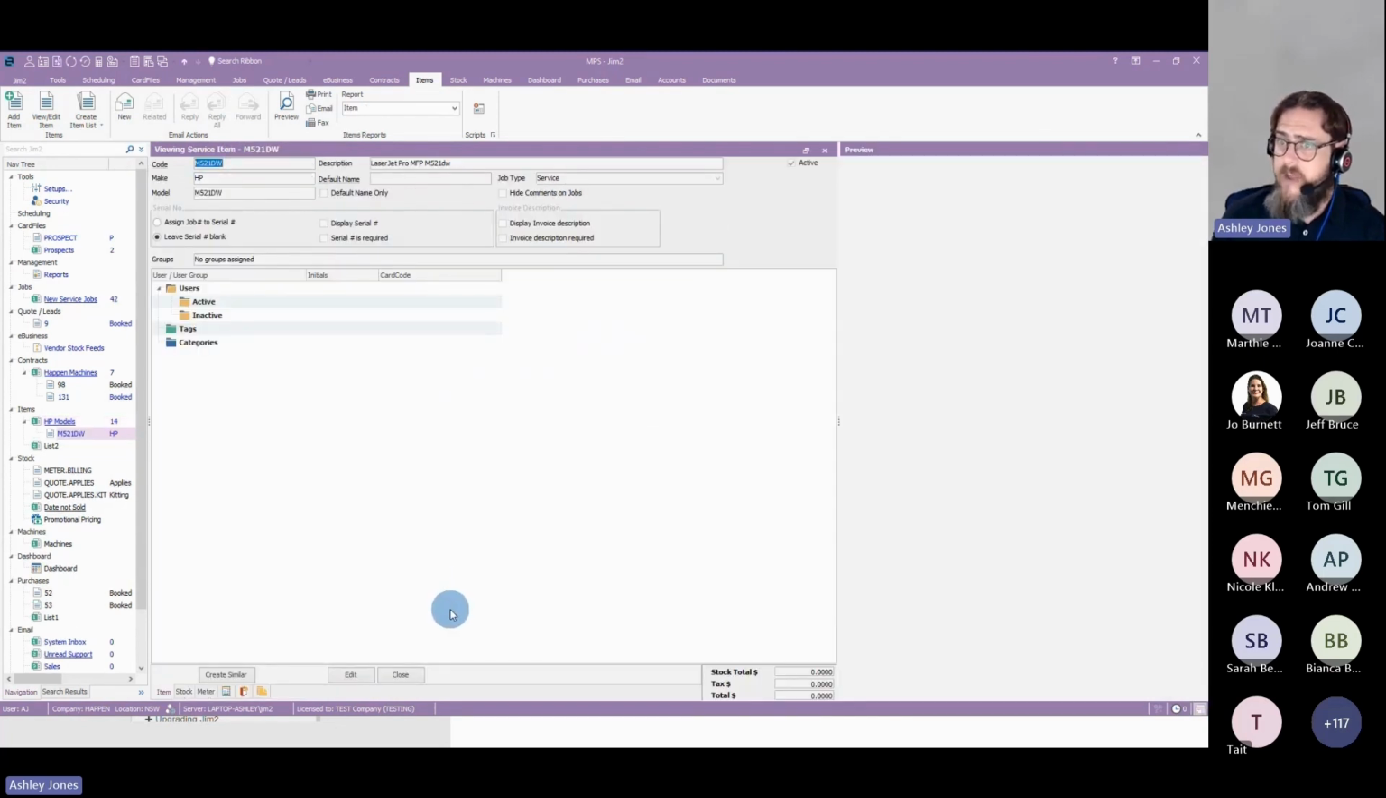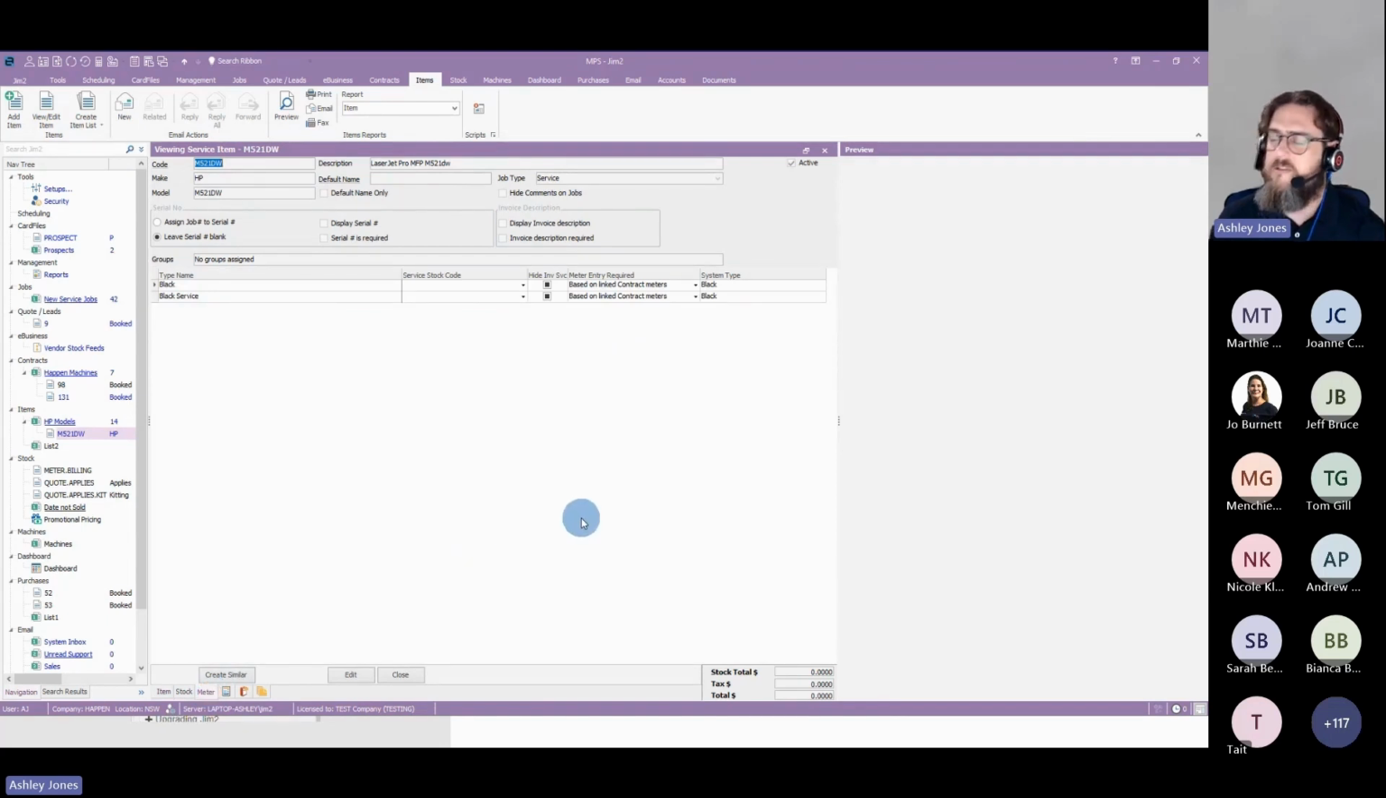Meter setups have now been moved to the Meter tab on an item, which replaces the drop-down from 4.3 that chooses between black or color. This allows you to have more options with meters that can be set up in the meter setup, but not necessarily used when billing.